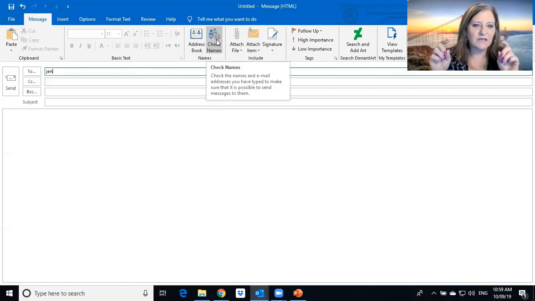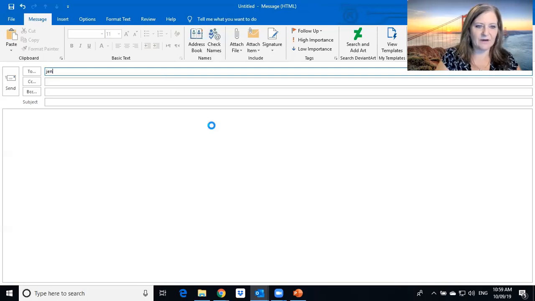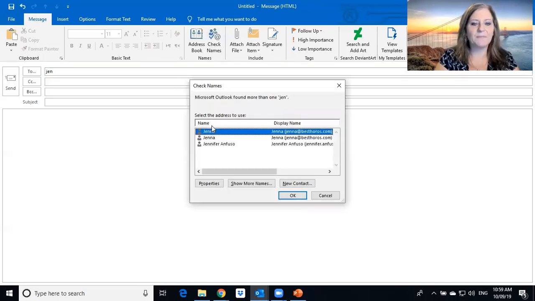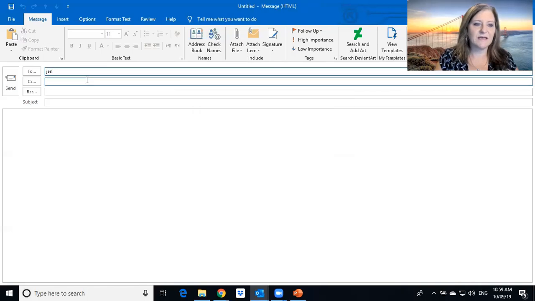The shortcut key is Control K. This Control K has been around forever. It will bring you up certain matches. So JEN brought up a couple of Jennas and a Jennifer. And I can say, oh, there she is. Let me do that again. If I type JENNI, Control K, I don't even need to go in it.